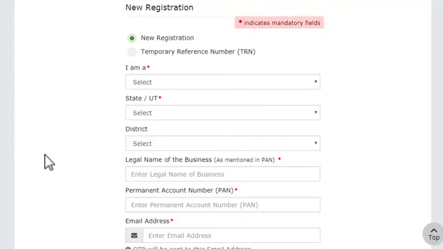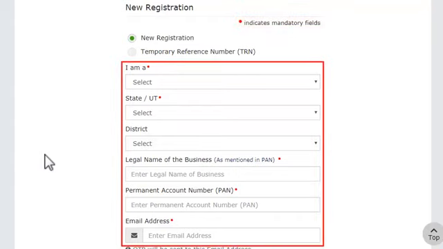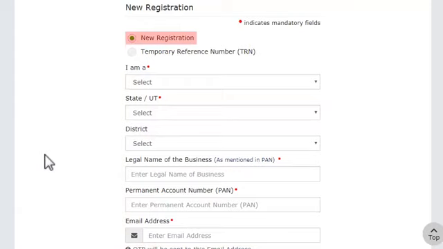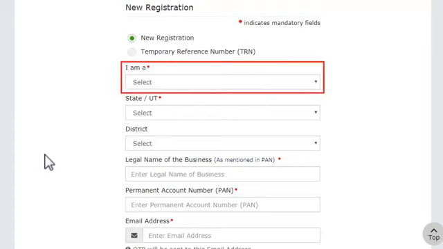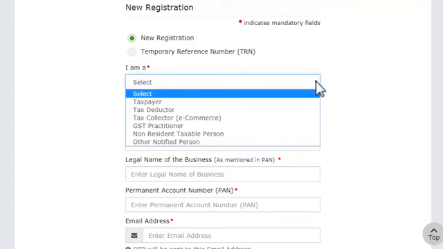Note that the fields marked with a red color dot are mandatory fields, and the available parameters depend on the type of registration that you select in the first drop-down here. The New Registration option is selected by default. Go ahead and open the I am a drop-down list and select Tax Deductor.